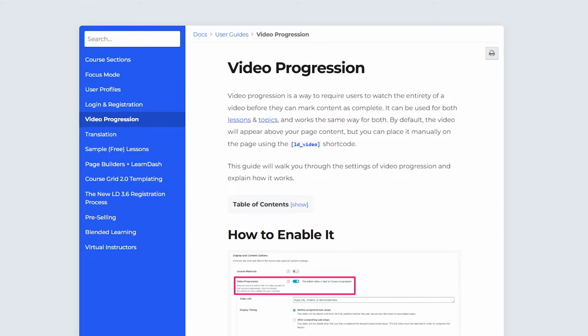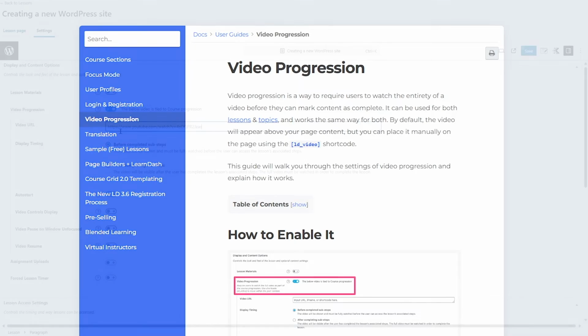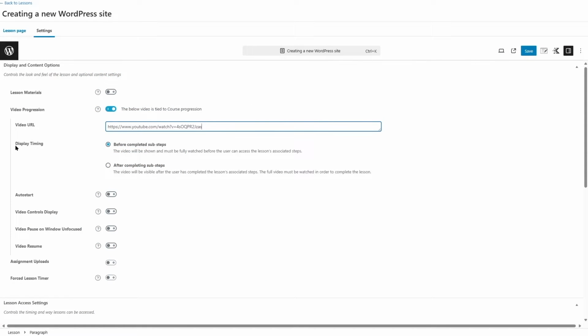To learn more about the video progression system in LearnDash, you can check our video description for a link to the LearnDash documentation on video progression, okay? And next you can see there are two options. It says display timing before completed substep. Now, if this option is selected, the video will be shown immediately and must be fully watched before the user can access any of the lesson's associated substeps, such as topics or quizzes.